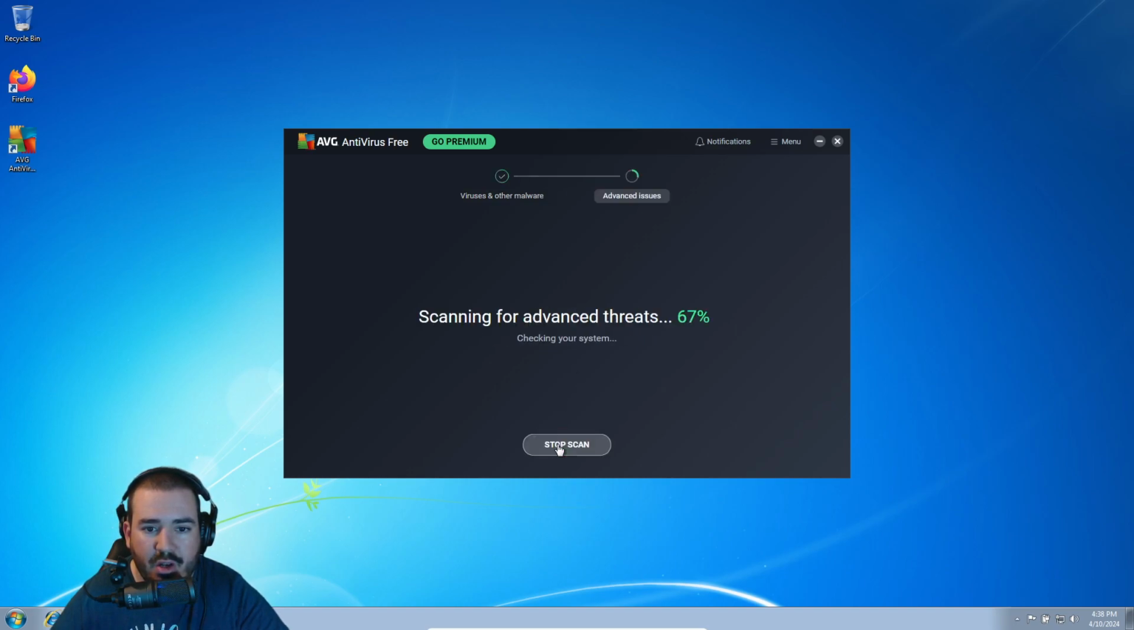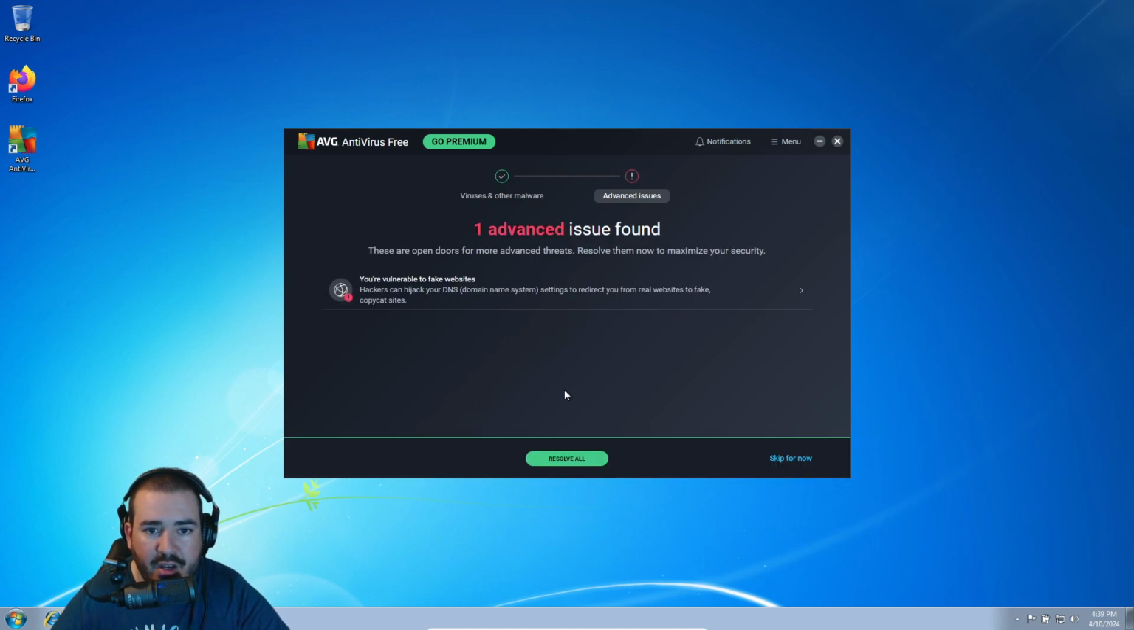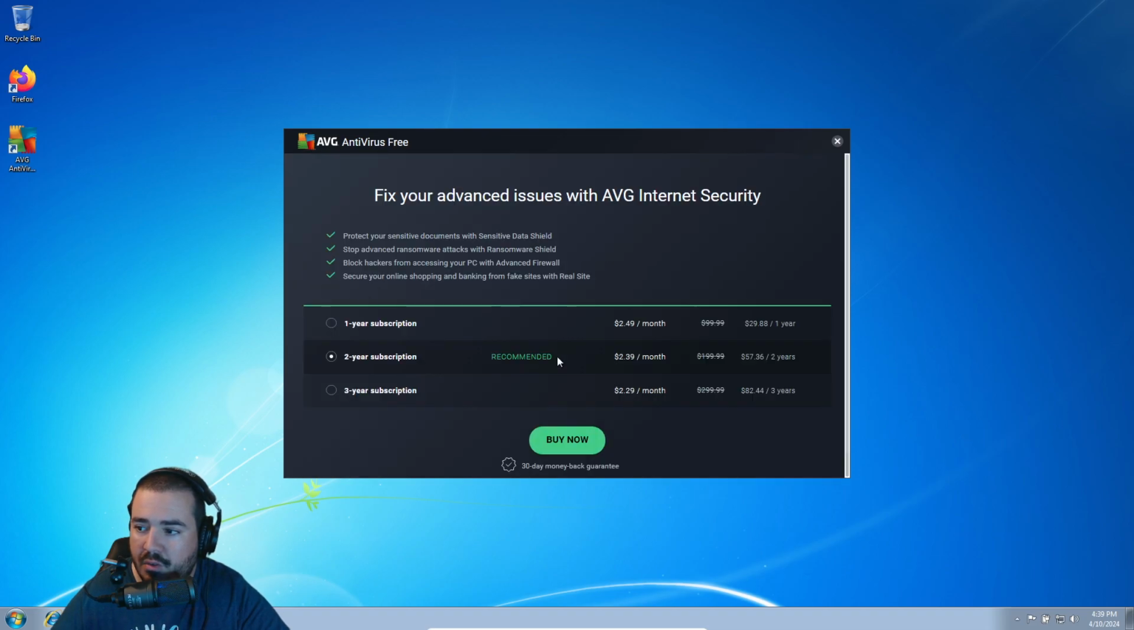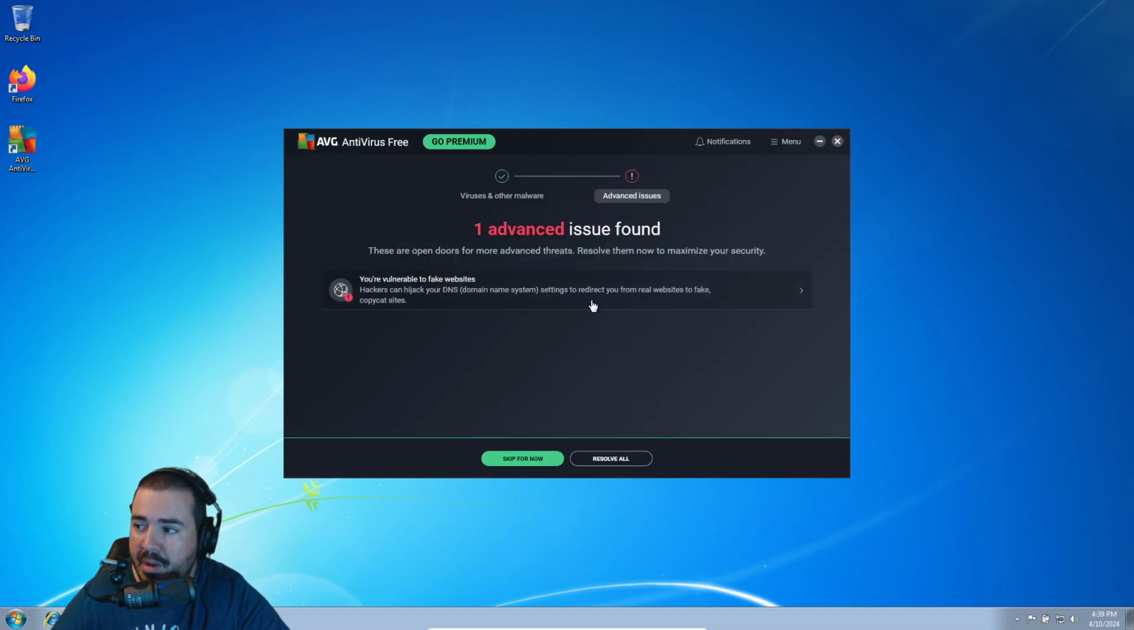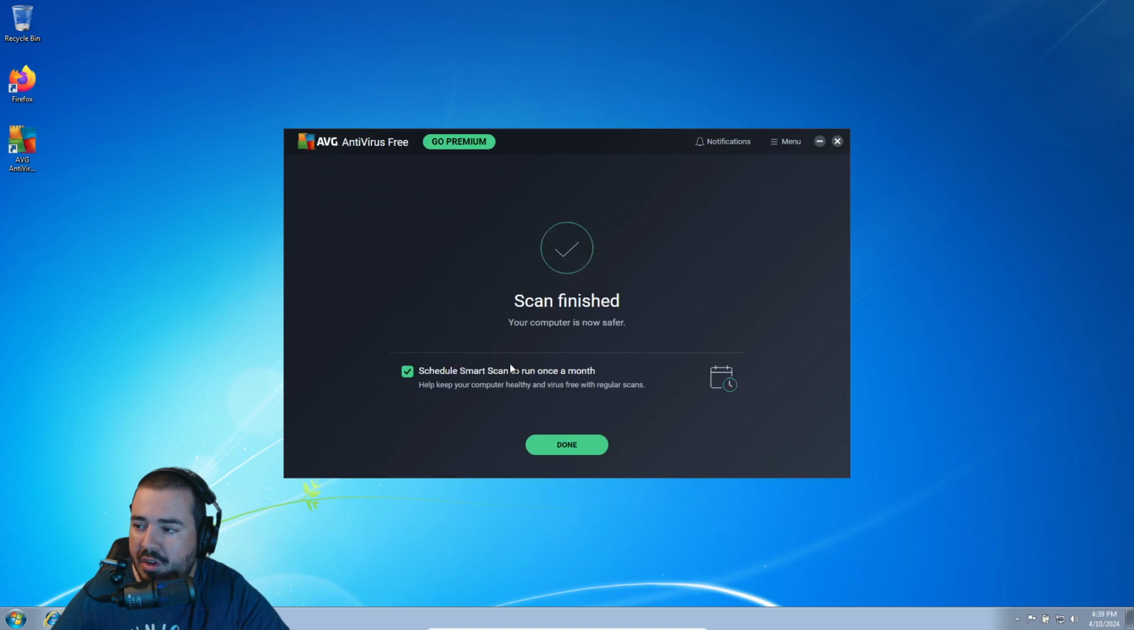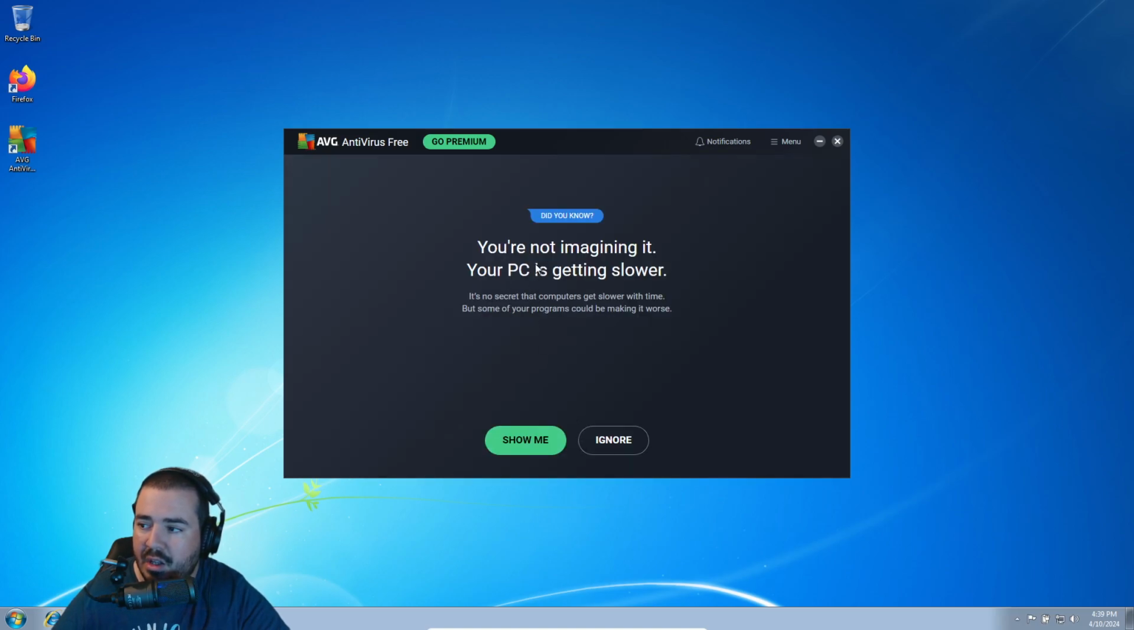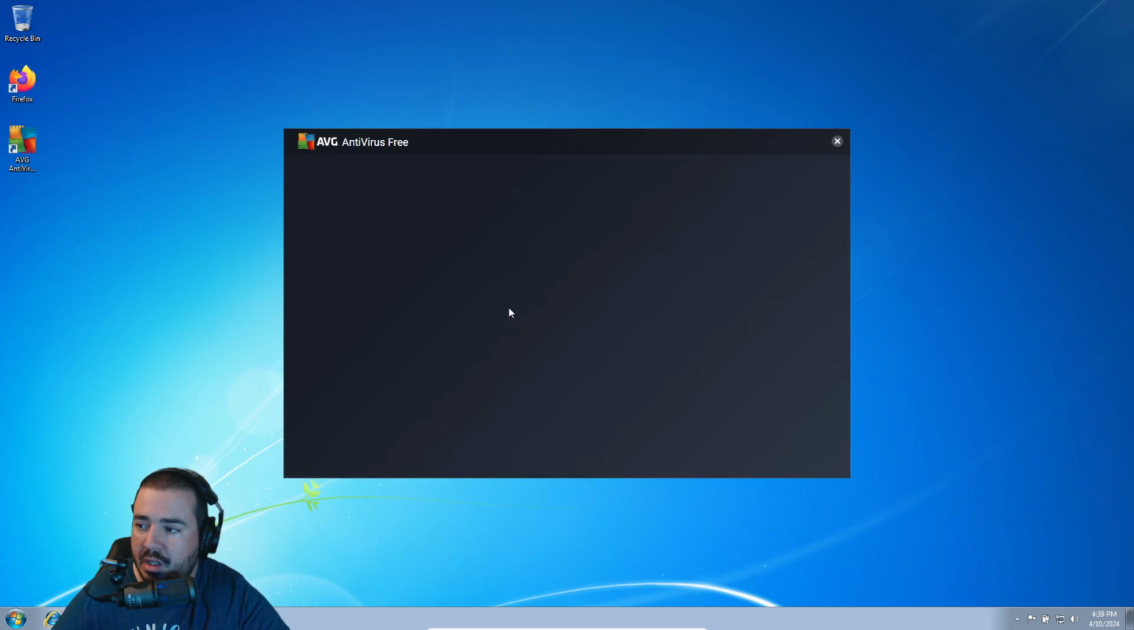No malware found, obviously. Scanning for advanced threats. It's going to find nothing. One advanced issue. Okay, that's fine. We're just going to click resolve all. Okay, no, never mind. I don't want to pay for anything. So we're going to go ahead and skip for now, which is fine. Done. You're not imagining it. Your PC is getting slower. Show me.